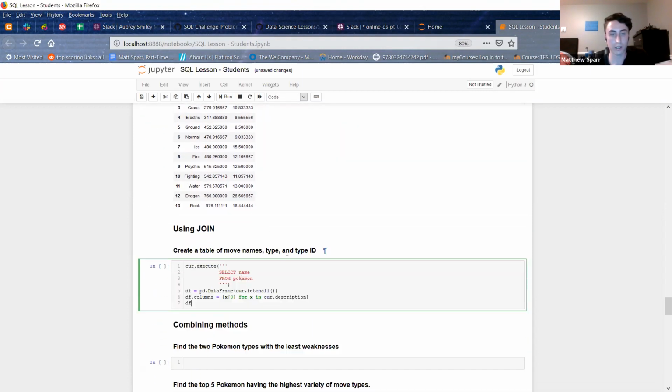All right, and now on to join statements. These are the most aggravating part of SQL. They get really messy really fast, but they're also super critical, and you have to know how to use them. So we'll start off with a simple one. We just want to combine the tables to be able to have all the move names, their types, the text version, and their type ID.